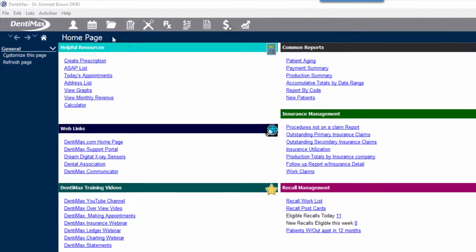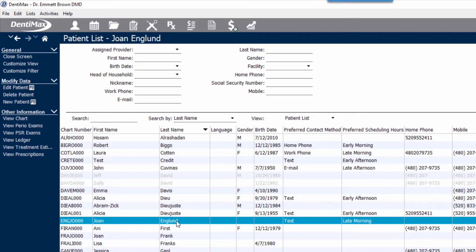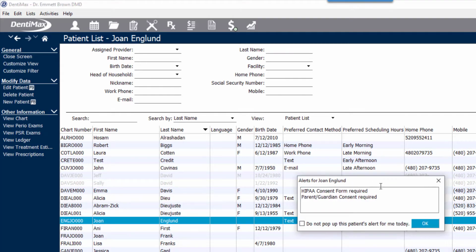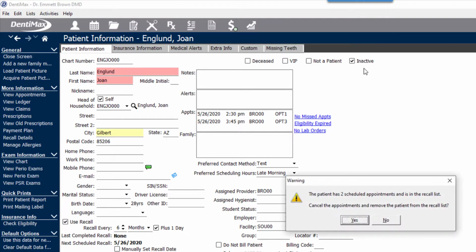To begin, we'll go to the patient list, and I have a patient that is moving out of town and is no longer going to be active with our practice, and her name is Joan England. So I'm going to double click and open up her patient information screen, and in the top right corner, we now have an Inactive button.